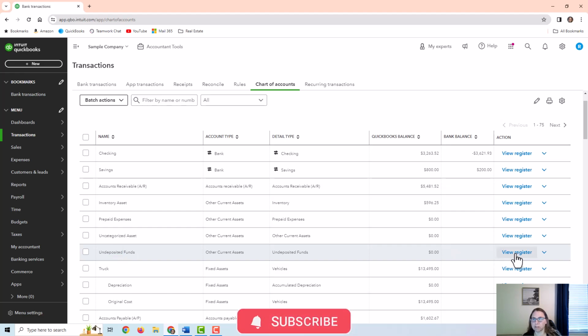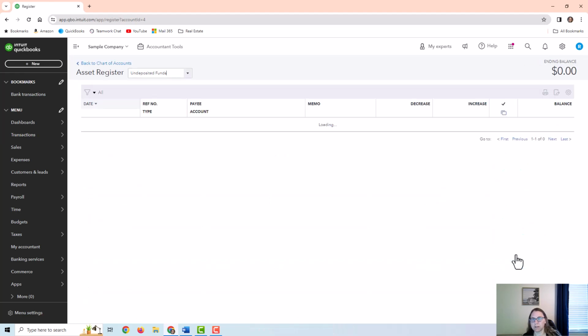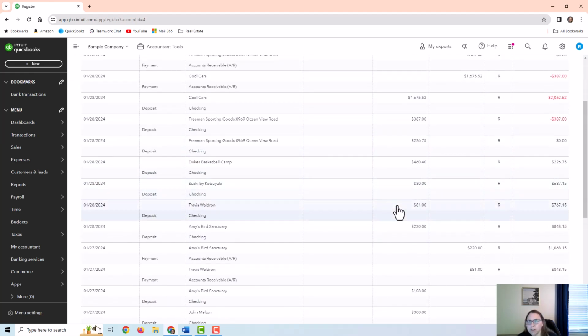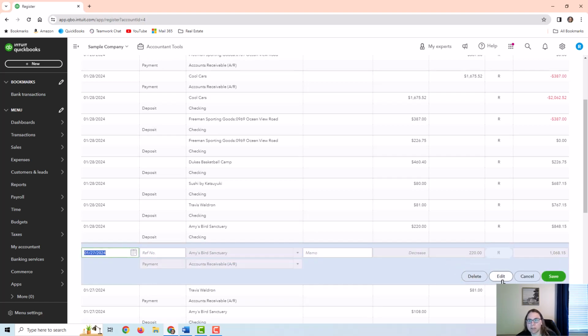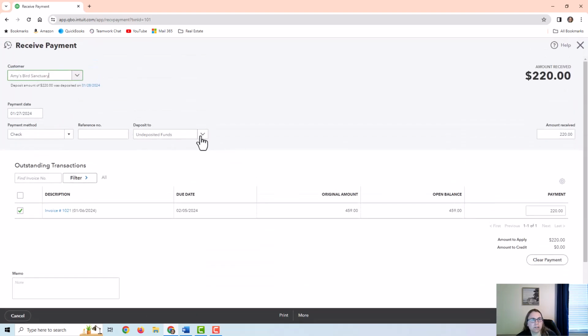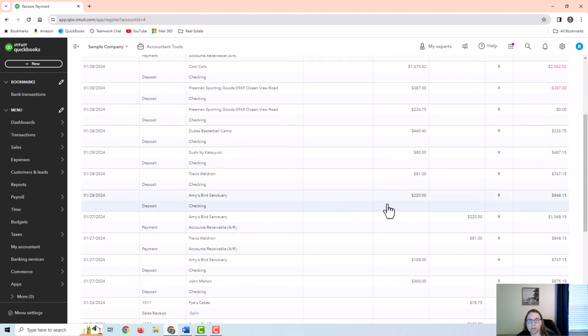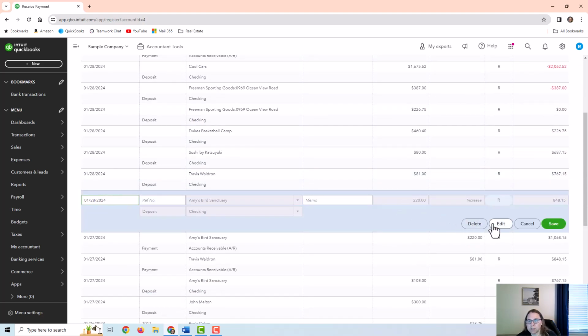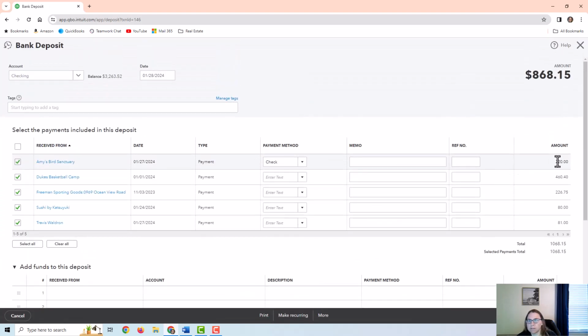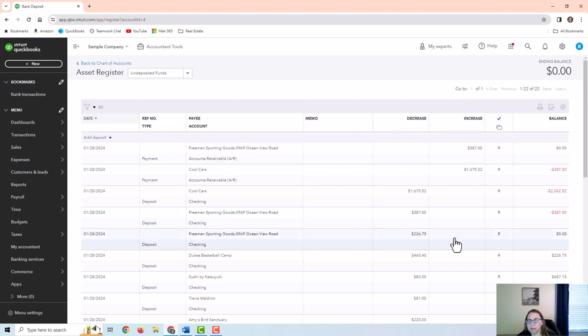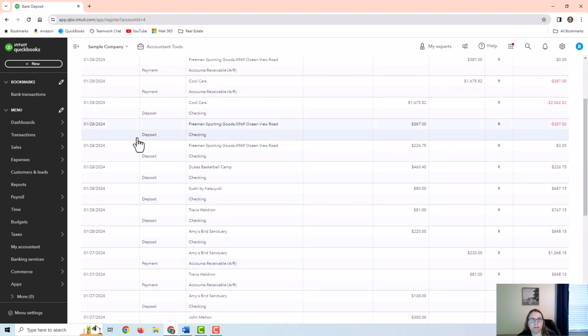I'm going to view the register just so you can see what's in here. Anytime a customer payment is made and posted to this account, I'm going to edit this so you can see it was posted to undeposited funds. It increases this account. And then when that money is put into the checking account through a deposit right here, that decreases this account. So money's just going in and out of here.